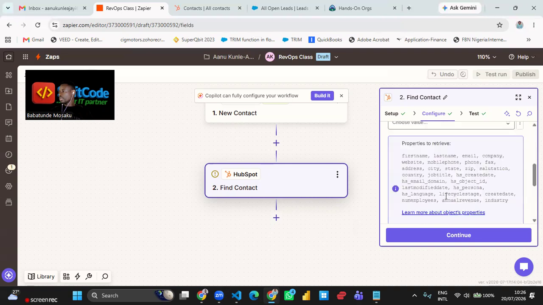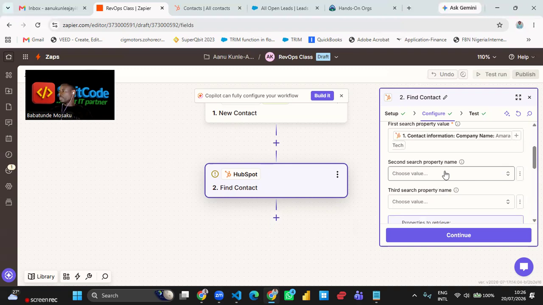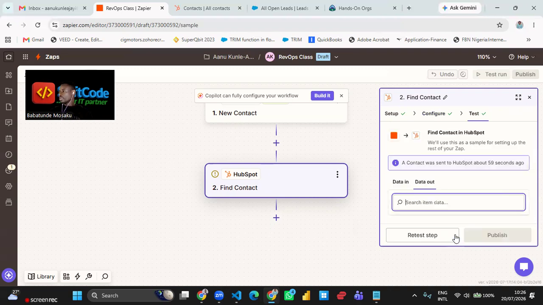How do I make that blank again? Is there any value there before? For selection, okay, I've clicked selection. Okay, fantastic. Do the same thing for that. Then click on continue. Then click on test step. And now it has passed.